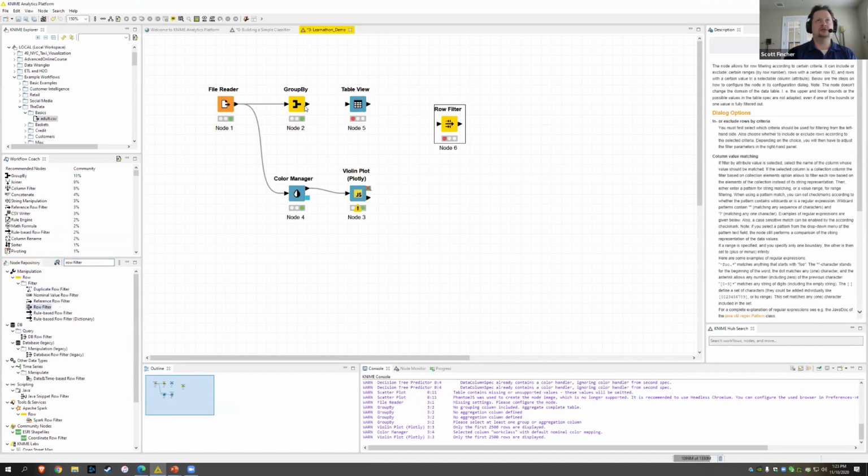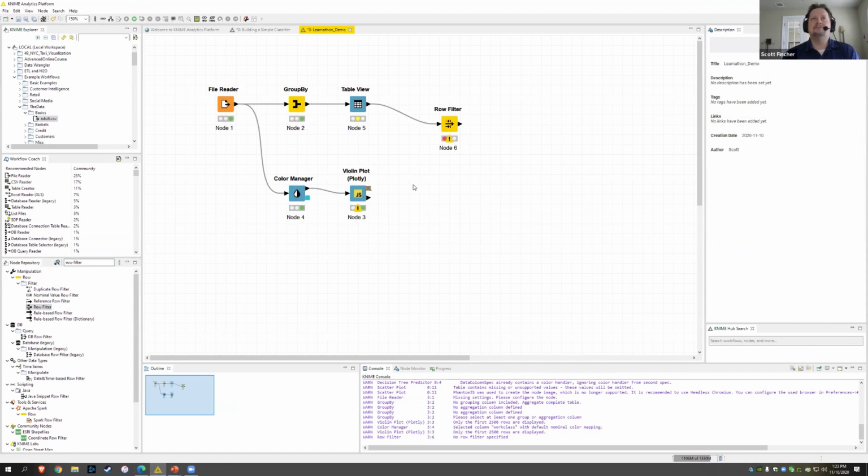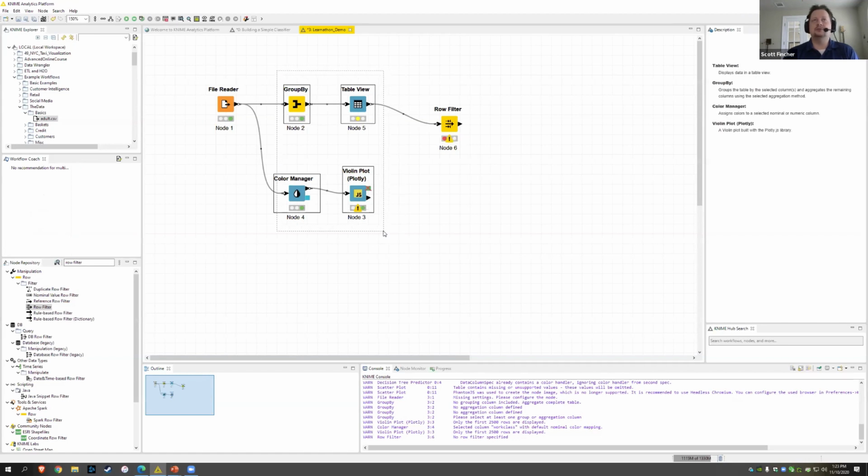I'm bringing in a table view and a row filter. So what I can do in KNIME, I can always take any group of nodes that I have and combine them into what's called a component. There are a number of reasons you might want to do this. You might want to do this just to tidy up your workflow, make things look a little cleaner. Or you can do what I'm going to do here, which is to combine a visualization together. So if I put together this table view and this violin plot in what's called a component, then I could have these in the same visualization that I could turn around and put into a report or something.